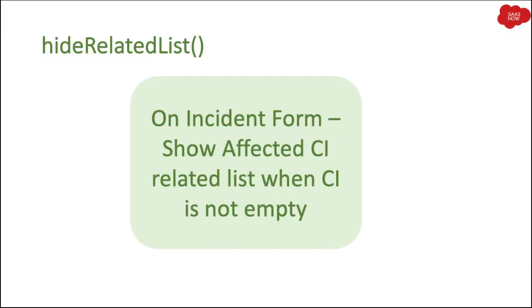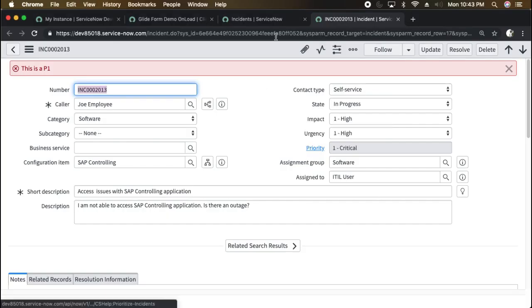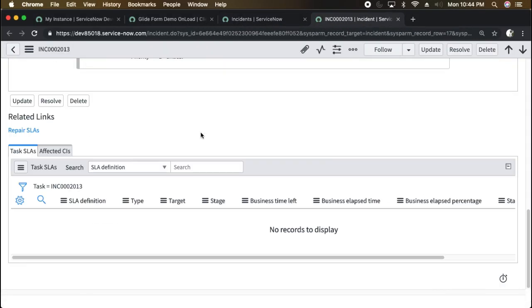Then we have hideRelatedList. Now you have related lists on your incident form. If I go to this incident and go to the bottom, you can see we have these two related lists. If you want to hide them, you might get this requirement from your customers or your client that you don't want to show this related list, maybe one of the related lists or every related list under some conditions.